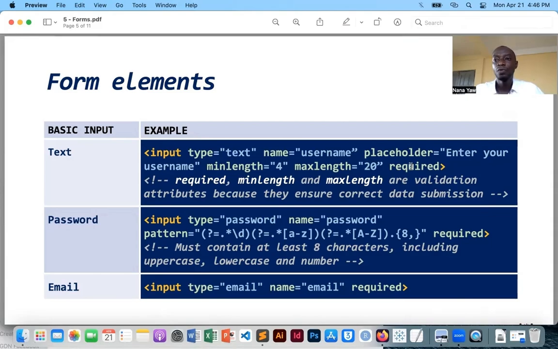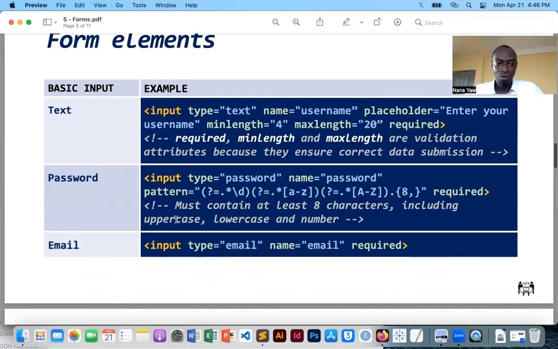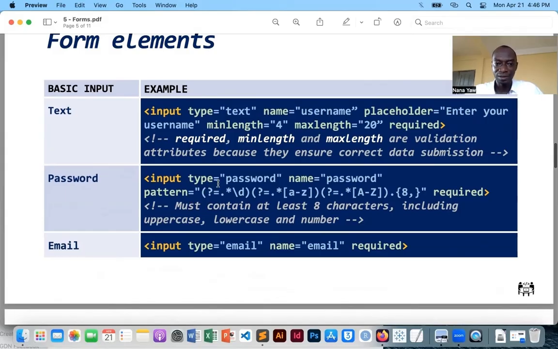Required means that when the user forgets and leaves it empty, it will prompt the user. Or if the user intends to get away with that part of the form, it will prompt the user. So the user cannot submit the form without filling that part. So let's look at password. It's similar to the input type. So you have your input here and you have the type set to password.